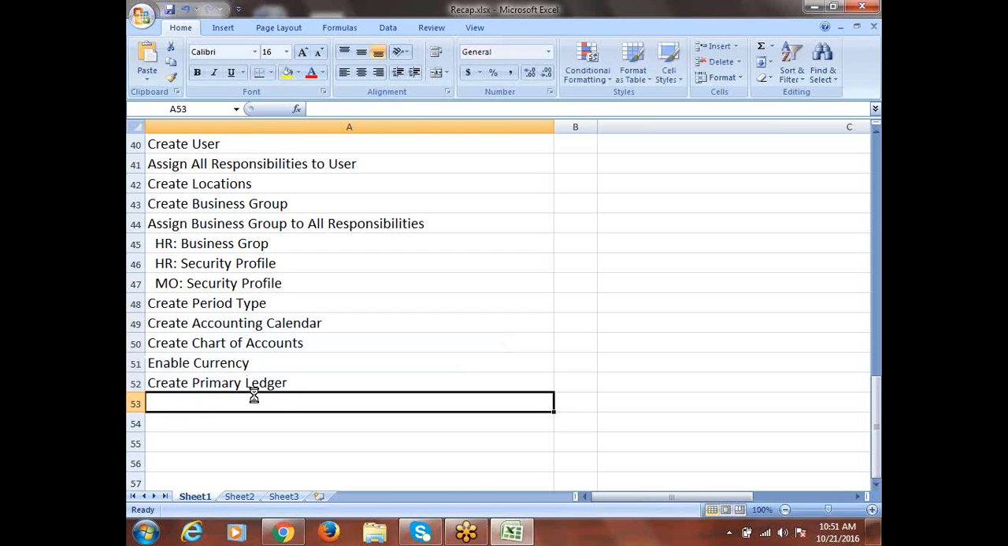Next. Okay, we're done. So the primary ledger will be ready, which we can take as a part of the multi-org structure. By this time just the primary BG will be ready, and the primary ledger also will be ready under the business group as per the multi-org structure. Done. So next, under the primary ledger, what can we have?